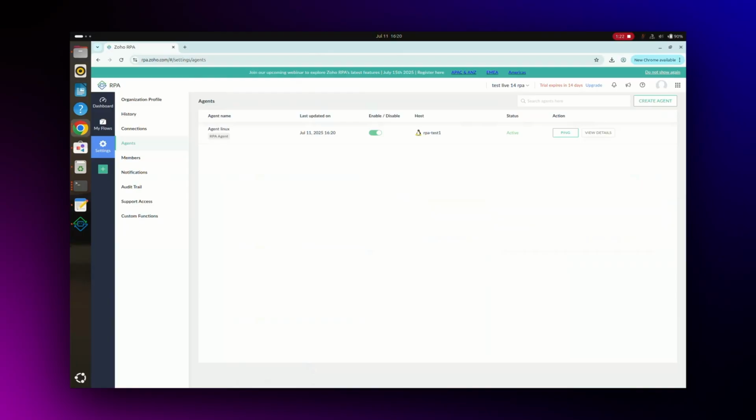You're now ready to start building your RPA flows. So let's move on to the next lesson.